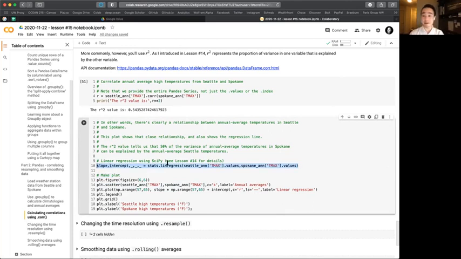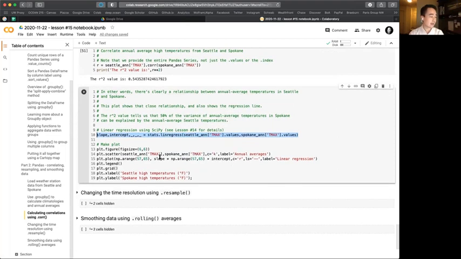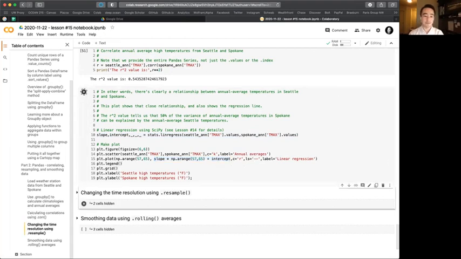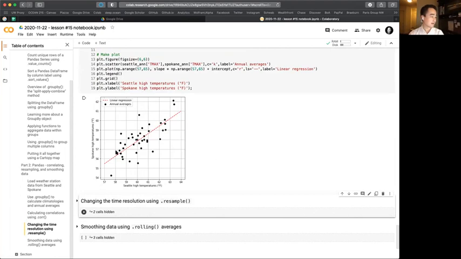So this is harkening back to lesson 14. Same thing. If you're confused about this, check out that lesson again. And then I've used those slope and intercept values to plot a straight red dashed line here, representing that linear regression. So what does that look like? Well, here are the scatter points, clear relationship, sort of one-to-one over here. And this dashed red line cuts straight through those points, saying that when it's warmer in Seattle, it's also warmer in Spokane. When it's colder in Seattle, it's also colder in Spokane.